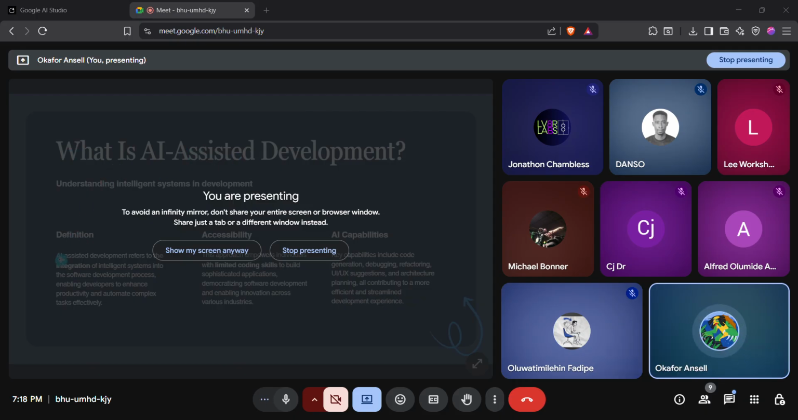Cool. So, what is AI assisted development? By definition, AI assisted development refers to the integration of intelligent systems into the software development process, enabling developers to enhance productivity and automate complex tasks effectively. This is huge grammar, right? The easiest way you can define what AI assisted development is the automation of complex and repetitive tasks using AI.